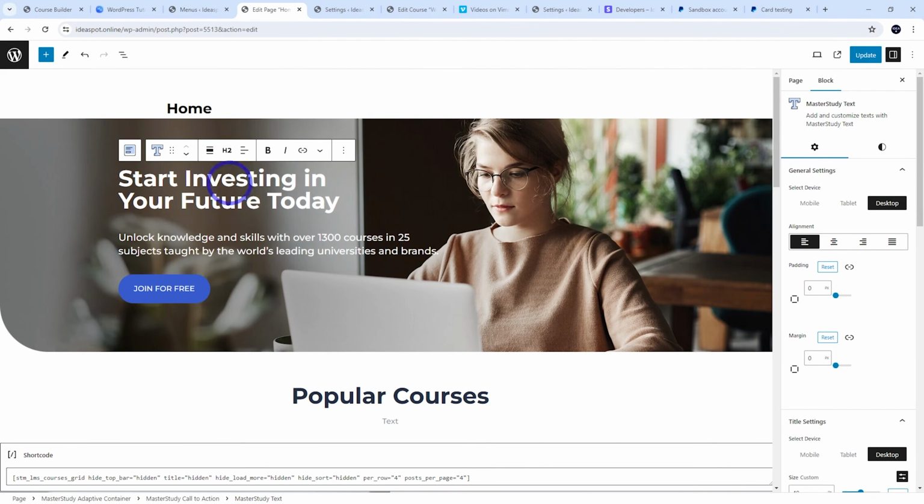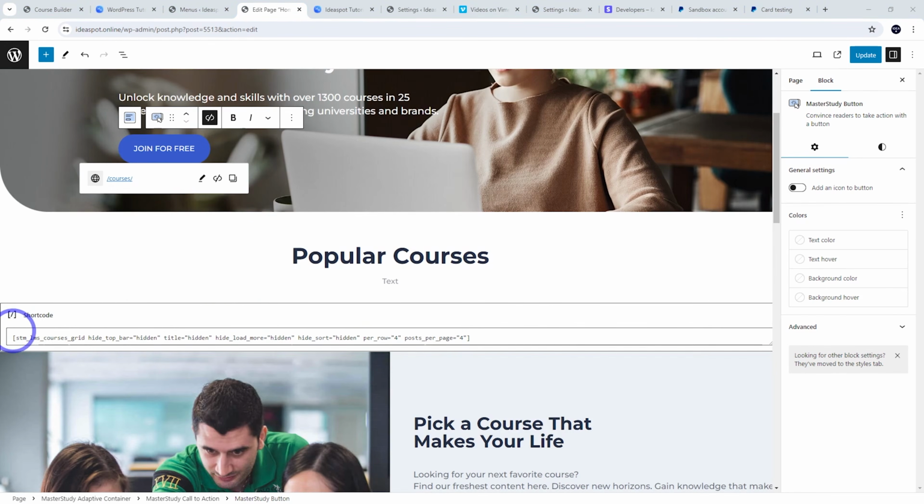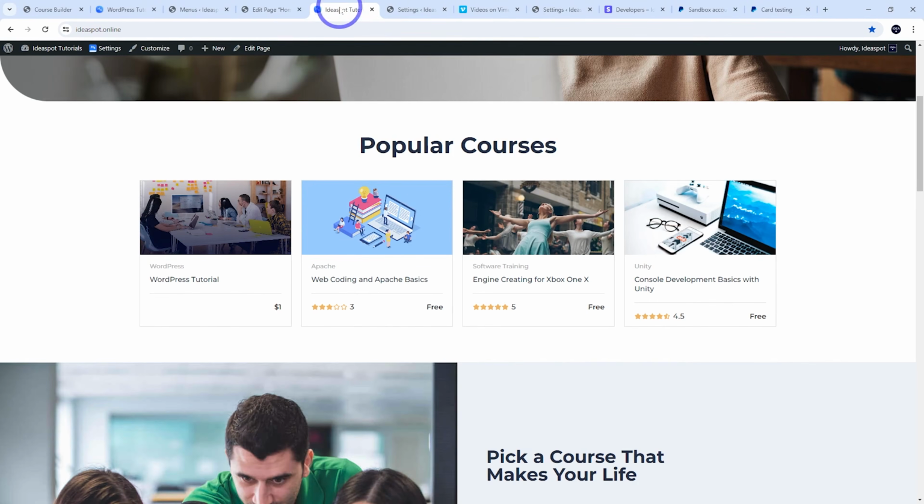Change the text by clicking on it and editing it. We can change the button there that will link. Say if we had one course, rather than linking to the courses page, we could link directly to the course we just made. The next block here is an interesting one because this is a shortcode that uses a course grid. I'll show you what I mean on the actual page.